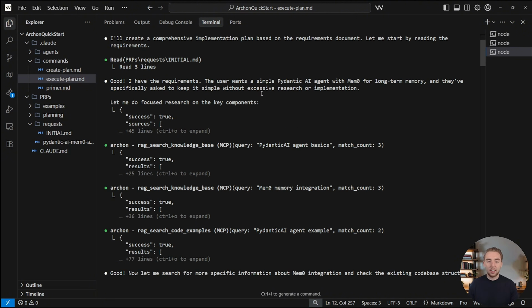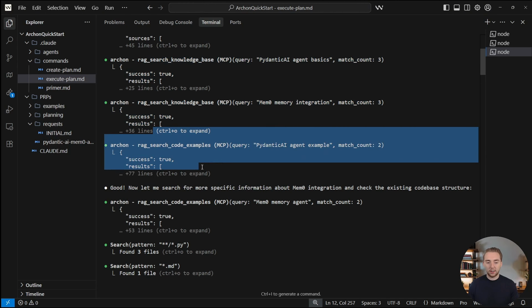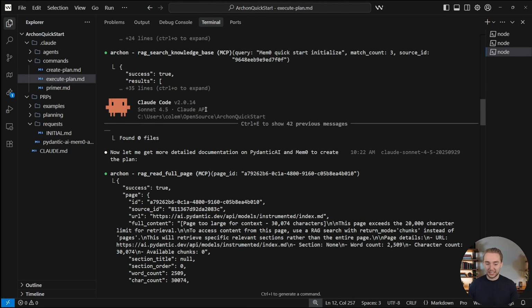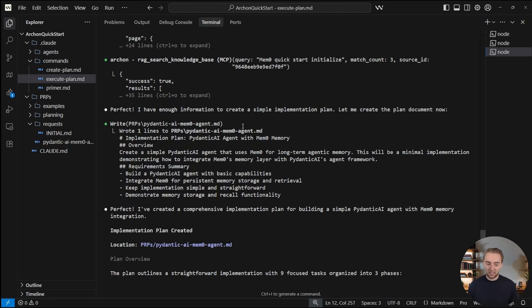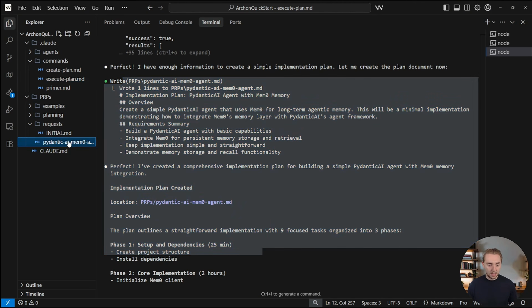And so I'll show you, I actually ran the create plan already on my simple request for the Pydantic AI agent. And here we go. It's using RAG in Archon to search through the chunks and the code examples. It's doing quite a bit of analysis here. This is looking really good. And then finally, after it reads through all of my documentation that it thinks it needs, it builds the plan for me. So I go into the PRPs folder.